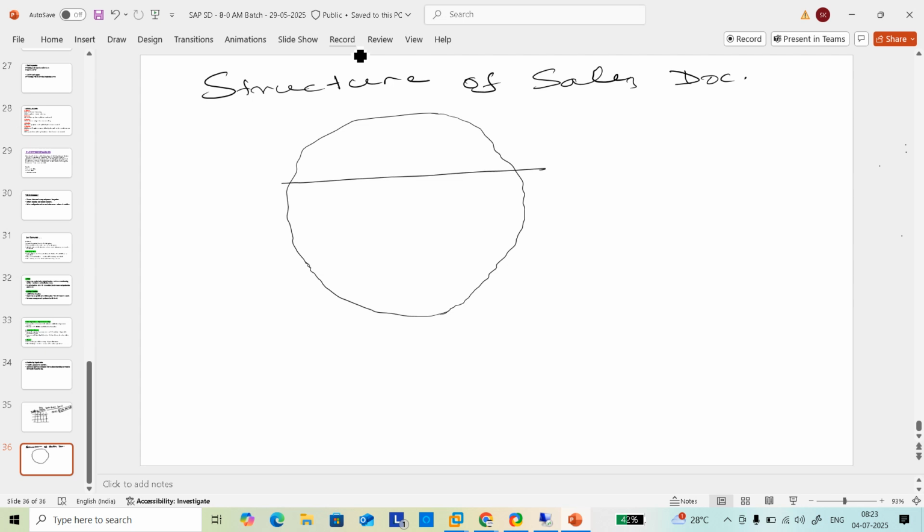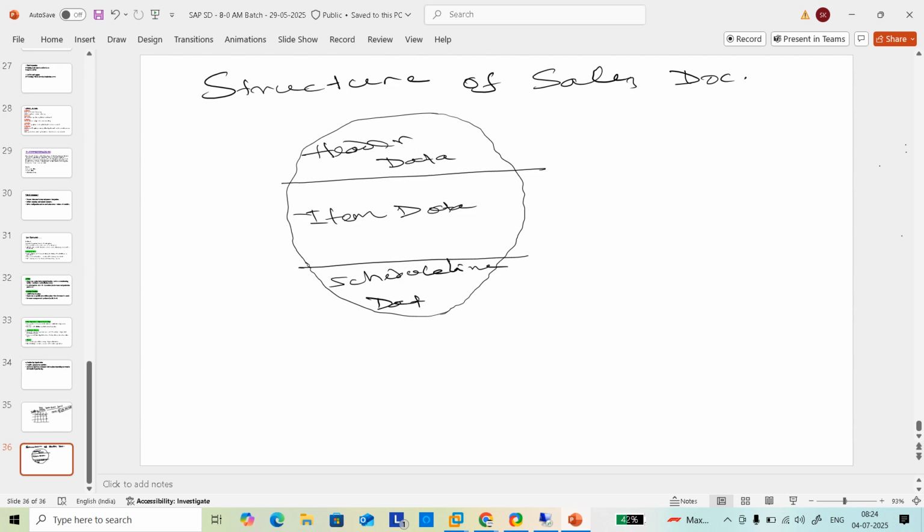The first one will be header data. Then the second one will be item data. Okay, then the third one will be schedule line data.